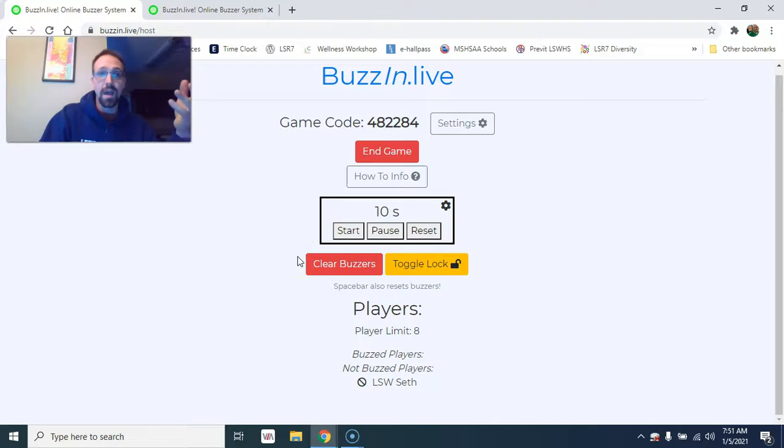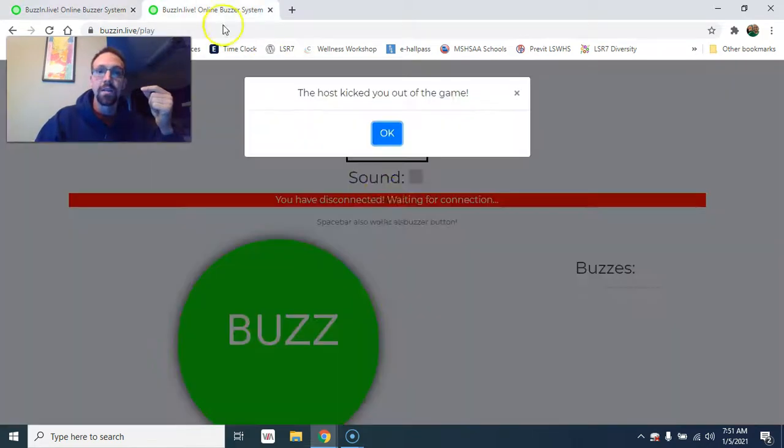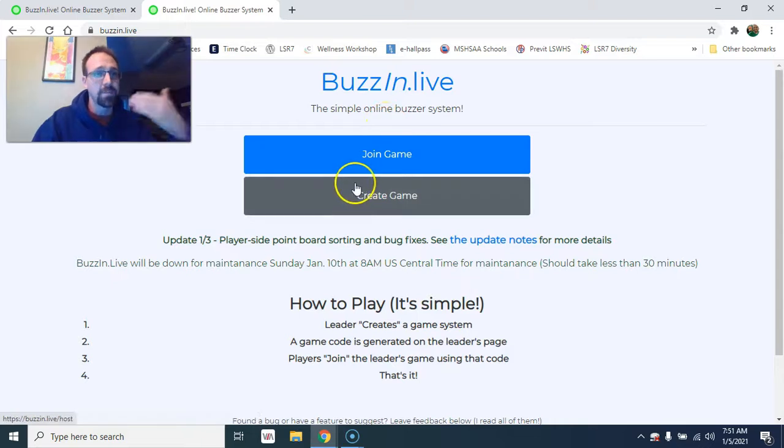Just to note, to remove a player. So if you don't want a player in, just click on the cancel icon, and that will remove the player. It gives you an option. And then going back to here, it says the host kicked you out of the game. So if a person is substituting in or out between the halves or during the game, you will need to do that as well.